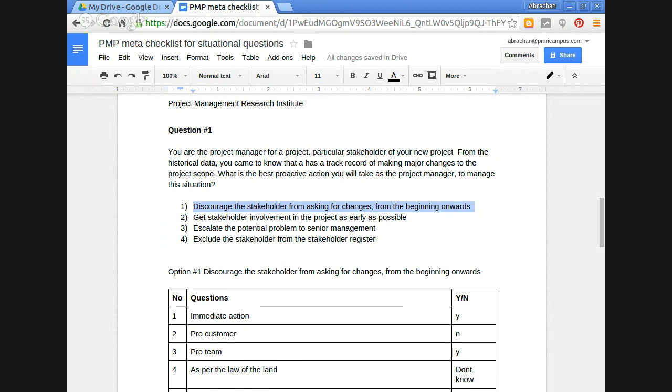Then after some time, he may give up. That is one option. Get stakeholder involvement in the project. So now let us analyze the first choice. Let us put it through the test of our meta checklist.